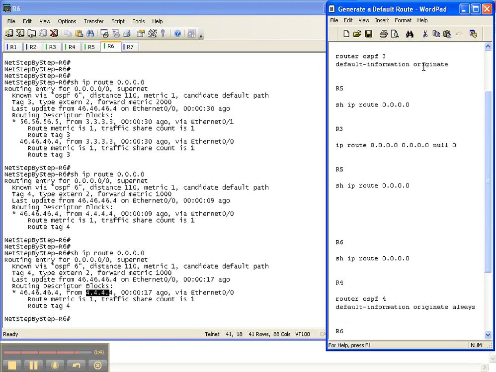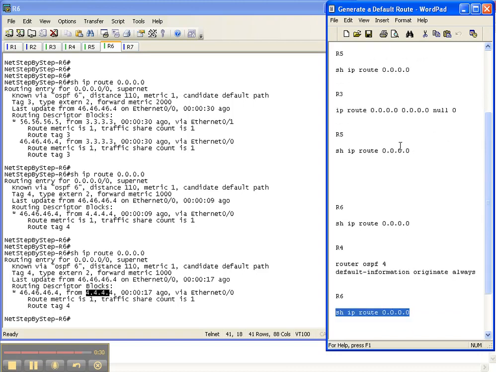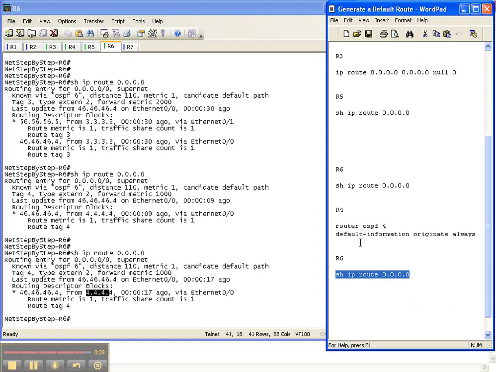Once again, the default information originate, and it will only advertise it if it has the default route in its routing table. So we used a static default in this case, and then it started advertising it. Or on router 4, we did a default information originate always, advertise it whether you have a default route in your routing table or not, just advertise it anyway. And that's the way that I actually prefer. So that's how you generate a default route into OSPF.